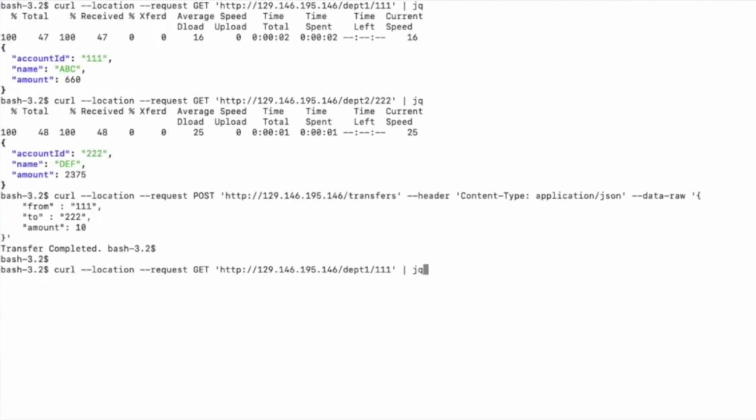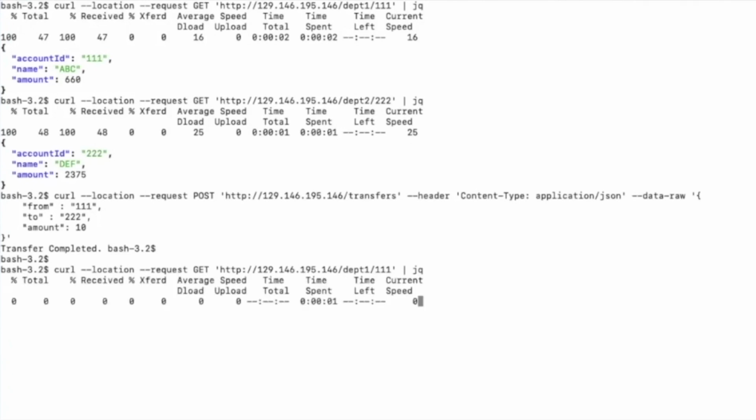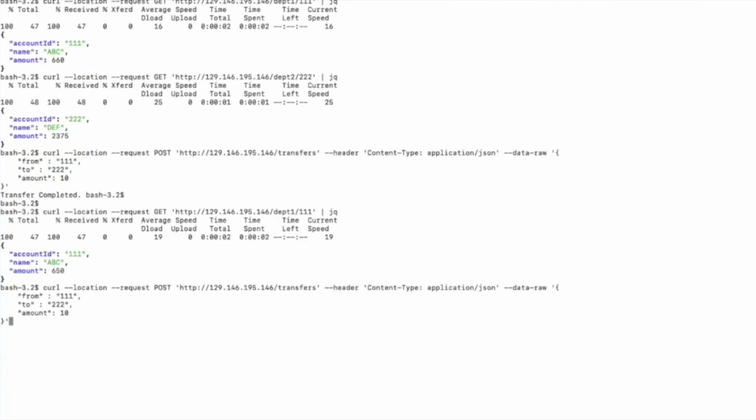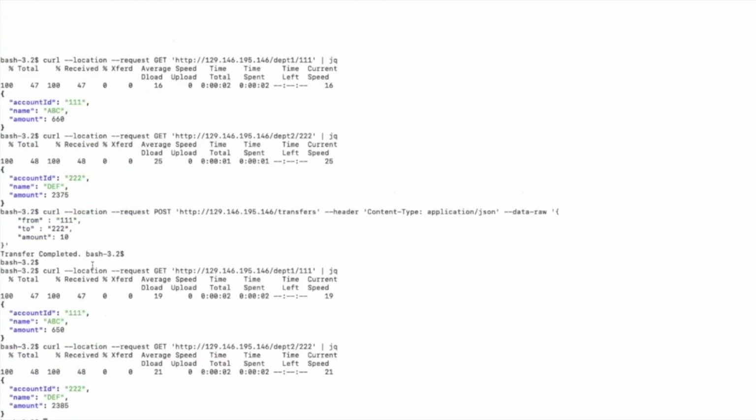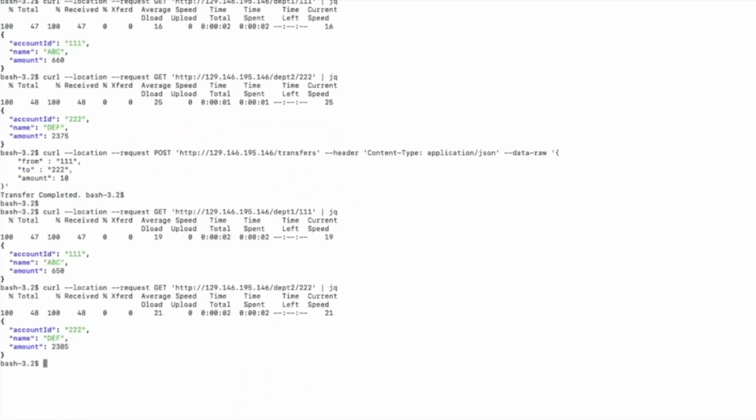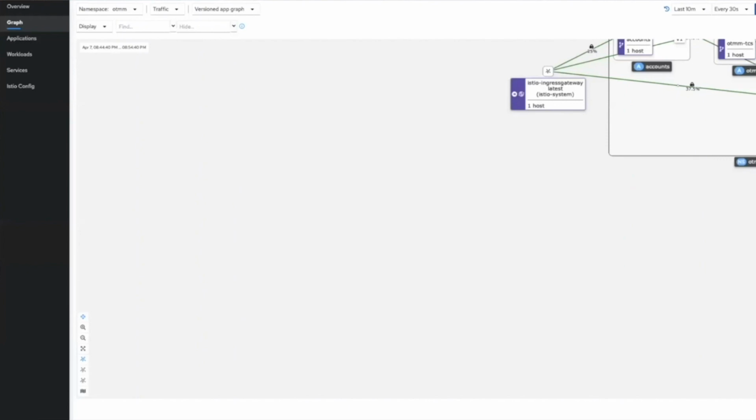So let's check the balance in department 1. The account with ID 111, the balance has changed to 650 from 660 earlier. So there was a withdrawal of 10 from this account. And then let's check the balance in department 2. Here you see the balance has increased from 2375 to 2385, an increase of 10. So there was a deposit of 10 here. This is how the transaction looks. And then we can see that in the Scali dashboard here.